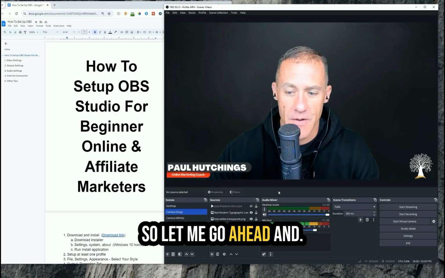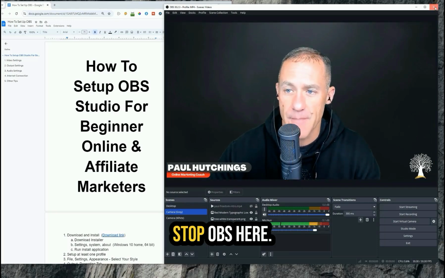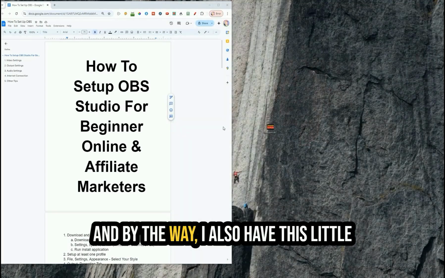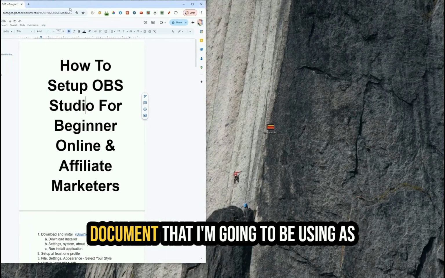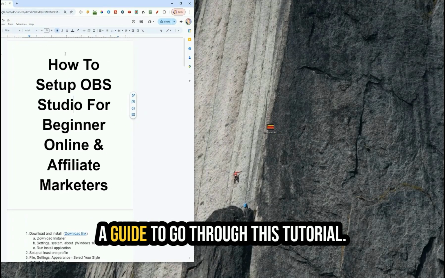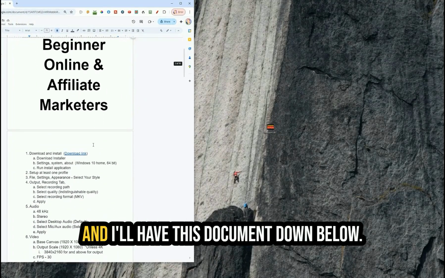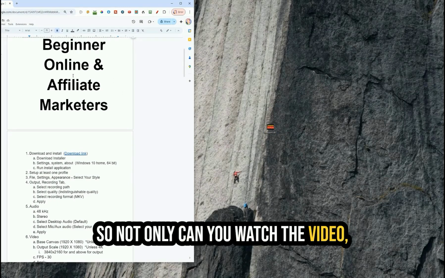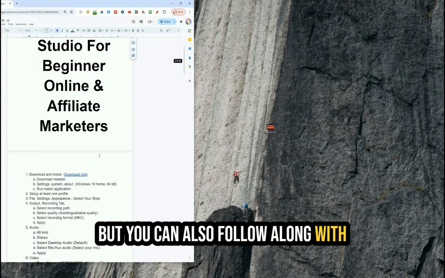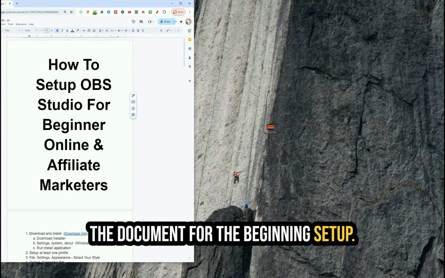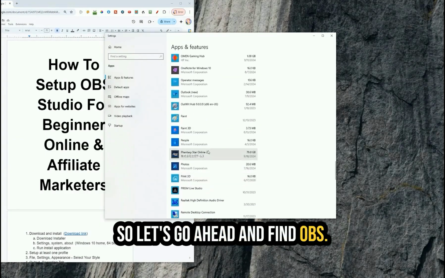So let me go ahead and stop OBS here. And by the way, I also have this little document that I'm going to be using as a guide to go through this tutorial, and I'll have this document down below. So not only can you watch the video, but you can also follow along with the document for the beginning setup. So let's go ahead and find OBS.